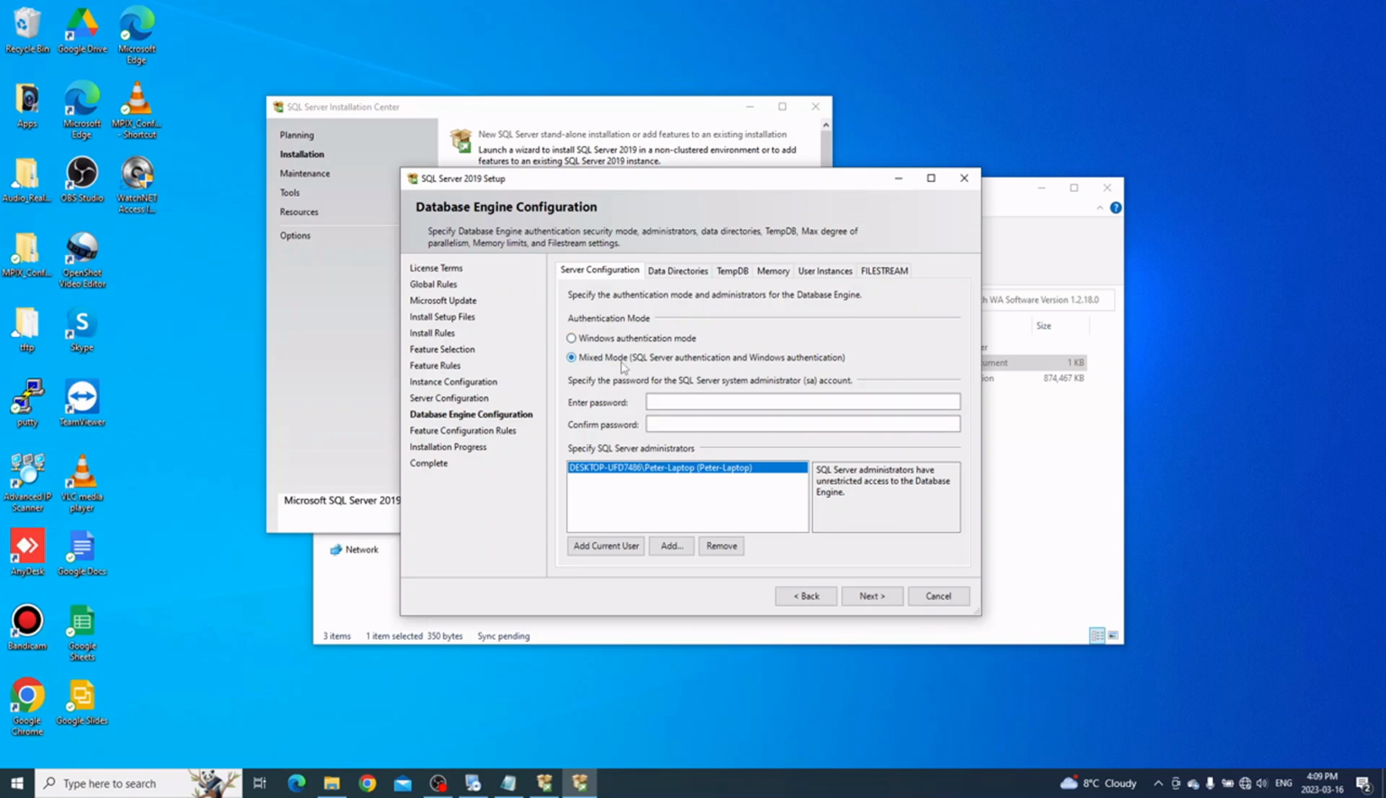And then here, a most important part, this is needed as well. Check the mixed mode, and then enter a password. Normally we use Watchnet as the password, but you can also create your own password. This is needed when you are connecting a client software to the server, because the client always uses the mixed mode. The default username is SA, and the password is Watchnet or whatever you created.